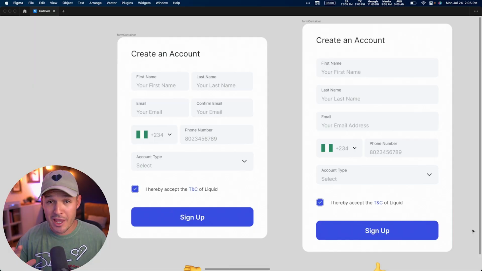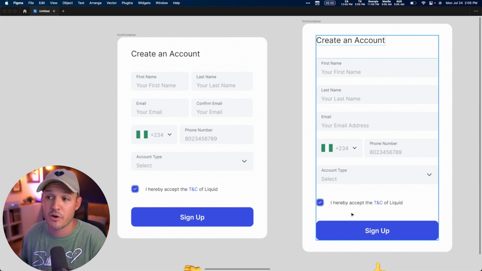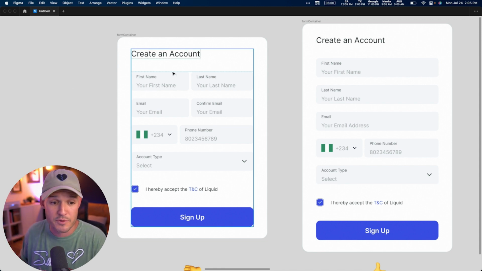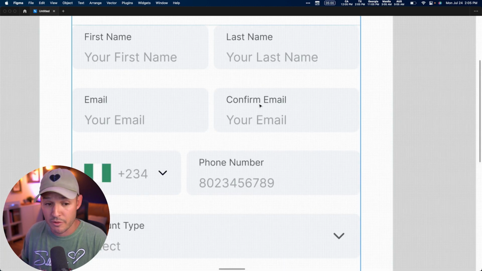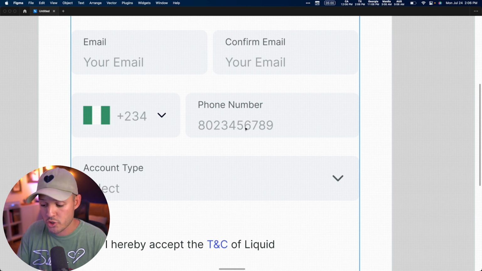Let's talk next about a huge issue, which is building really usable, really functional forms. And one of the biggest mistakes you can make is to ignore the tried and true practice of single column forms as much as possible. You'll see our example here on the left-hand side has tried to side by side a lot of these form fields like first name, last name, email, and confirming email. We have the country or area code as well as the phone number. This is a no-no. You want to try to stay away from this practice as much as possible.